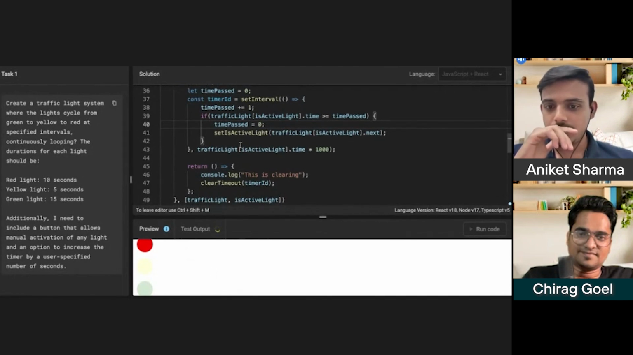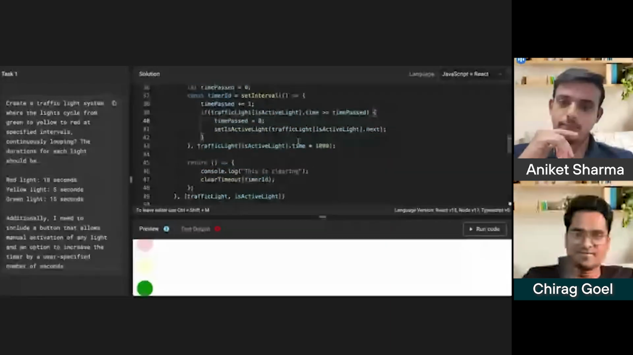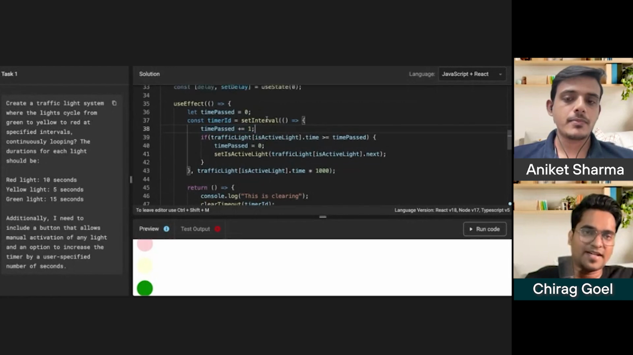Let's see if the current code is working. Okay, red, yellow for 5 seconds, it would work. Okay, so the current flow is working. Can you do one simple thing? Can you also print the timer somewhere so that you can actually see what's going on? So instead of taking a local variable, can you take some state and basically print that?